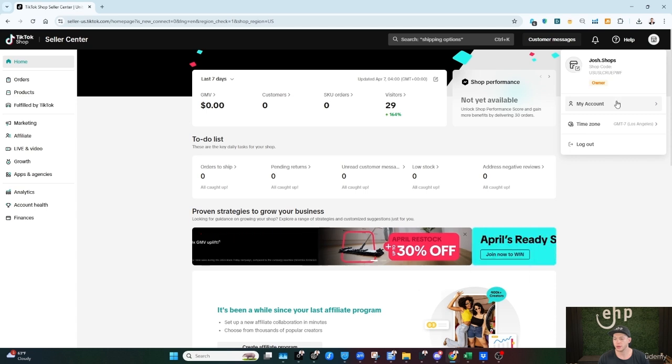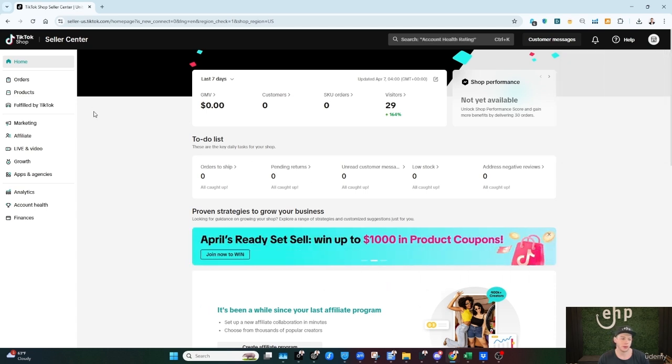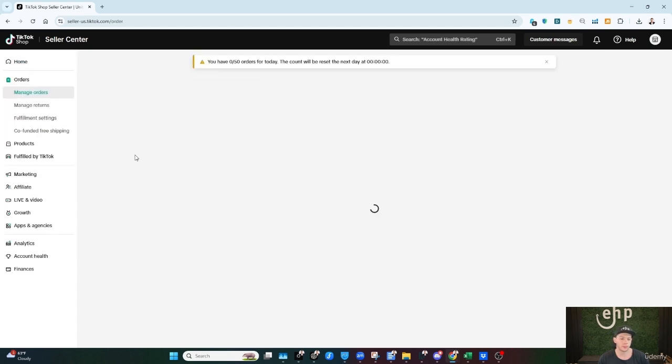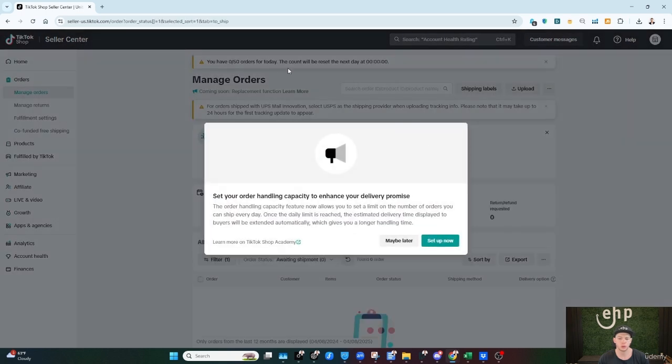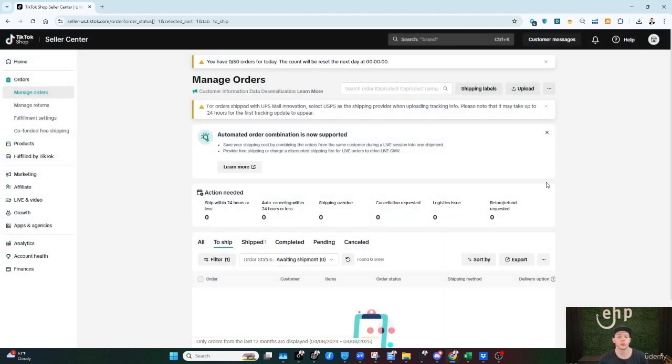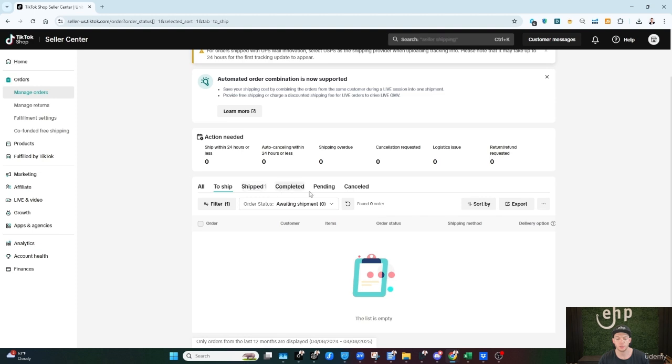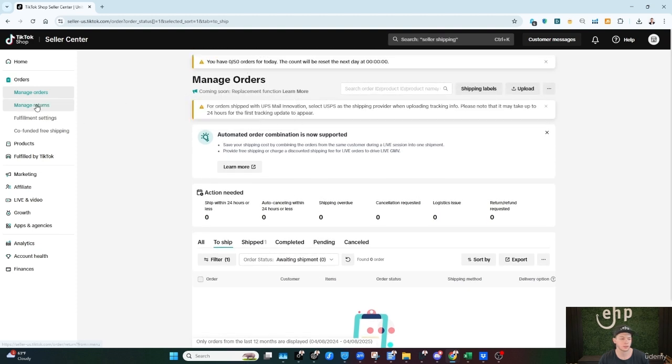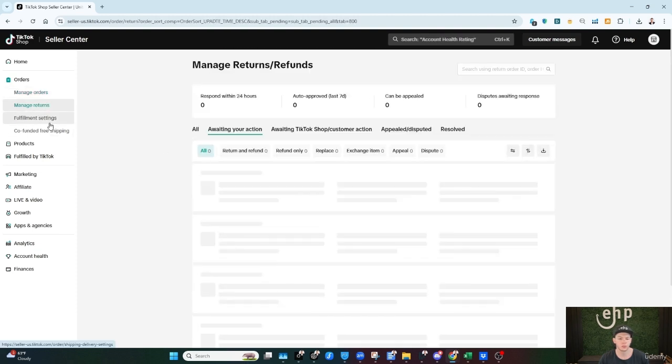Your shop name, your account, anything you want to edit, any orders that you have. You have 0 out of 50 orders for today. Your account will be reset. So it looks like they put in a new policy where if you're new, you can only have 50 orders a day. And then once they start trusting you, that way you don't scam people, then you can do more. So you can see the one's been shipped. This is just within the last returns.